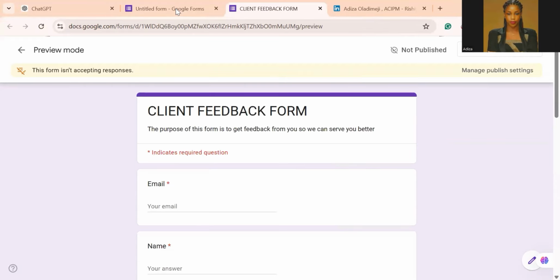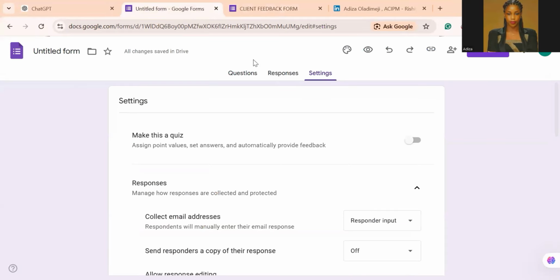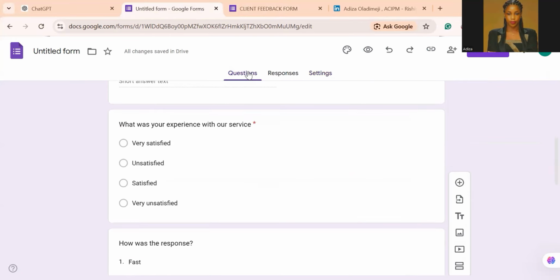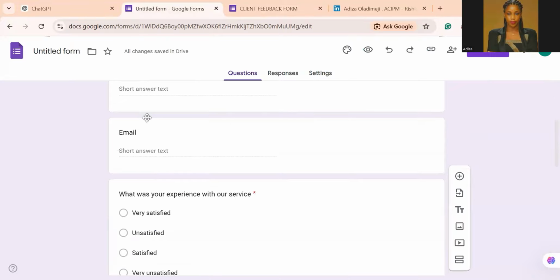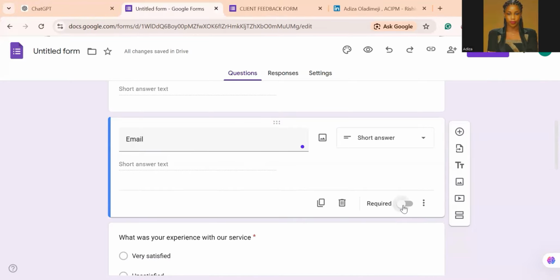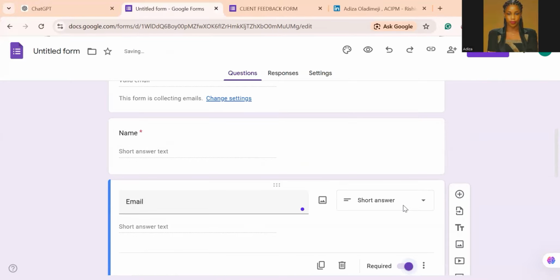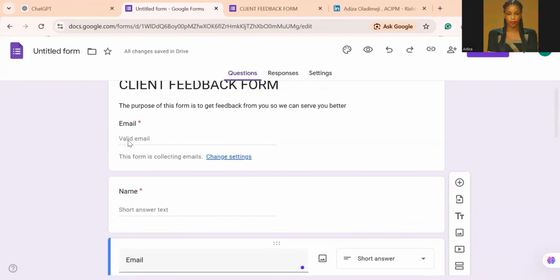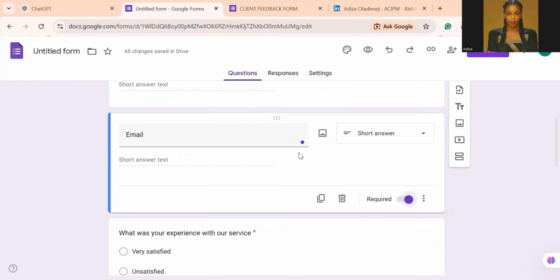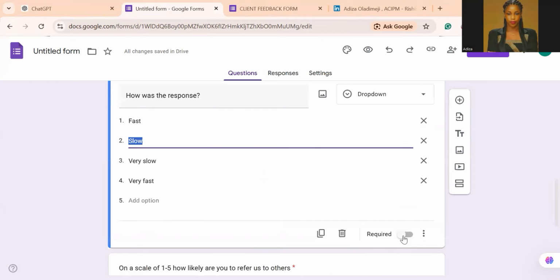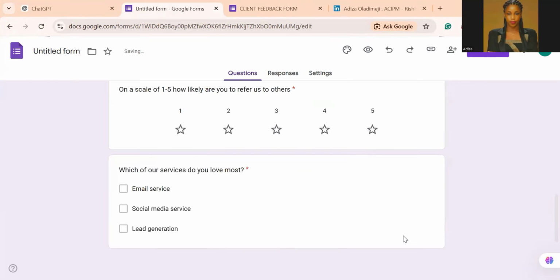So now let's go back. And how was the response like? Let me go back to the question. I didn't make this compulsory as well. This email is here as a result of the settings I did, but it's all cool. I require that. There's another one I need to make compulsory, which is this here. Yeah, so we are good to go.